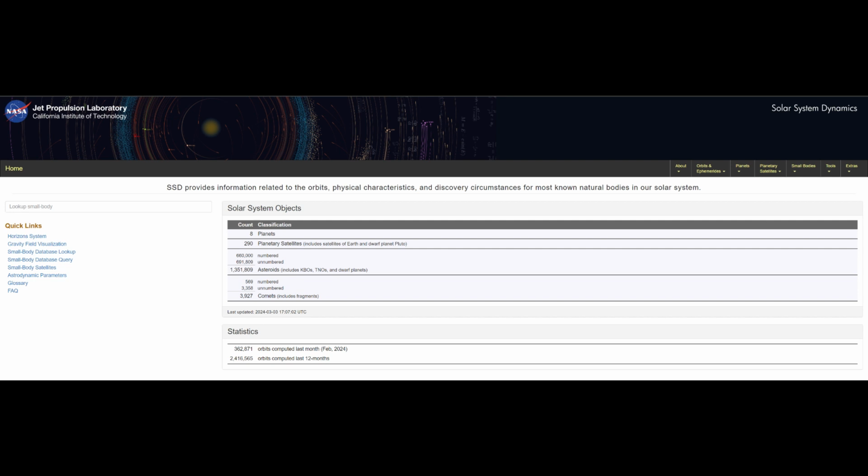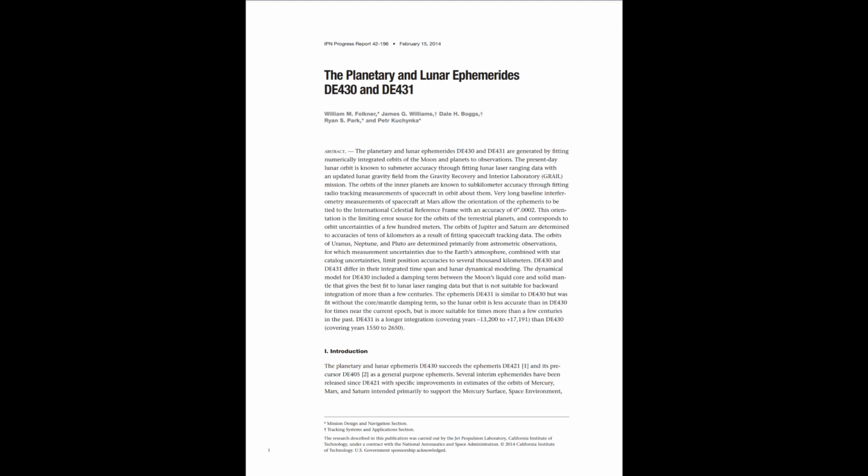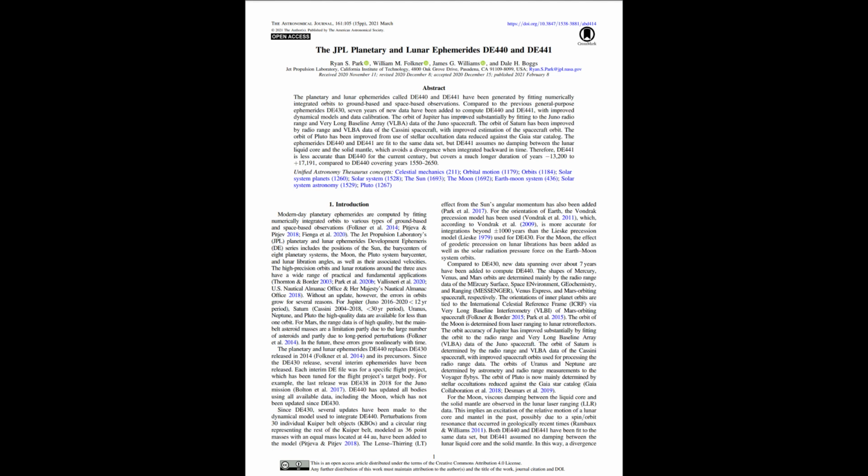First of all, it's extremely easy to access, and anyone could just go on here and search for any celestial body, even dwarf planets and asteroids. But for our case, we'll actually be focusing on the 2 papers written for the development of the ephemeris. These papers are the Planetary and Lunar Ephemerides DE430 and DE431, and the Planetary and Lunar Ephemerides DE440 and DE441.